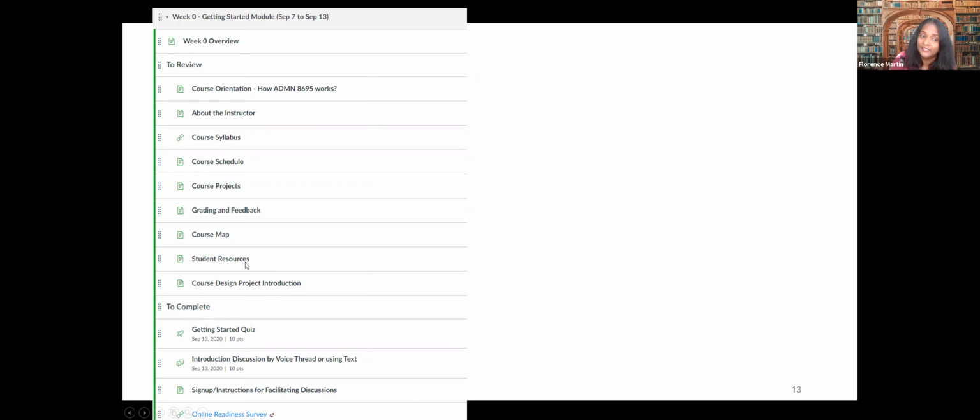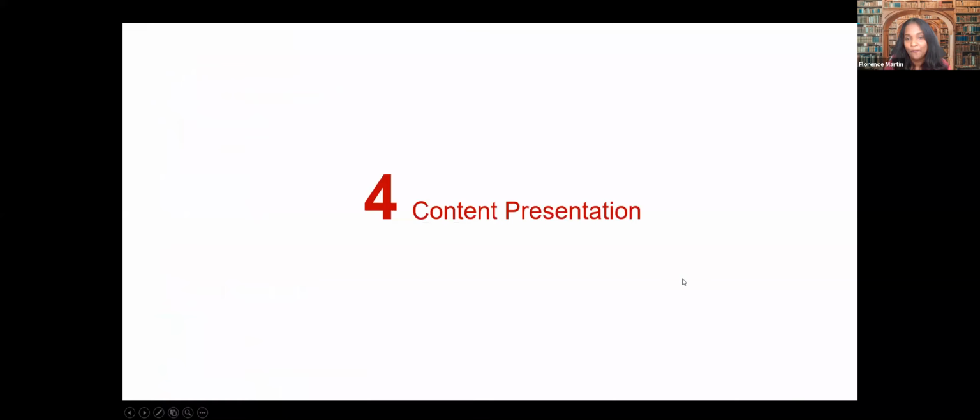So these are all the things they review, and then what are they completing? That's the getting started quiz I mentioned, the discussion. And then I also make them sign up to facilitate, and there's an online readiness survey I make them complete. So these are all different things that they do in a getting started module. So having that overview, or getting started module, is very important.